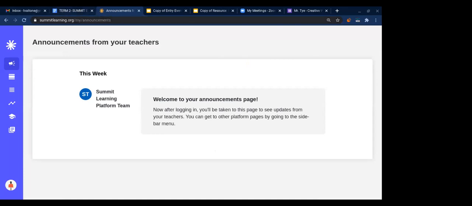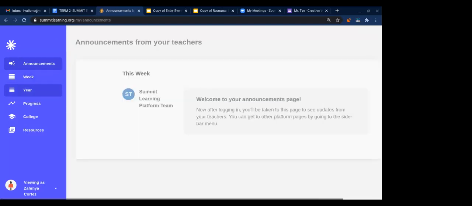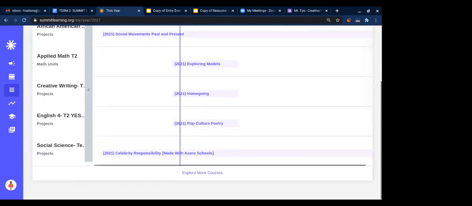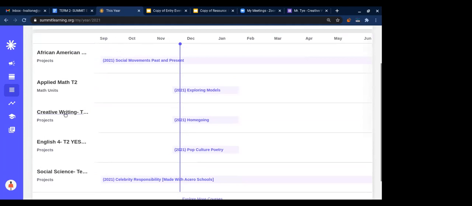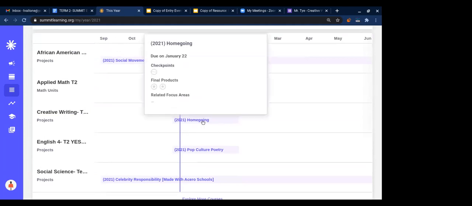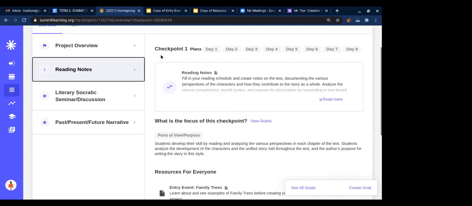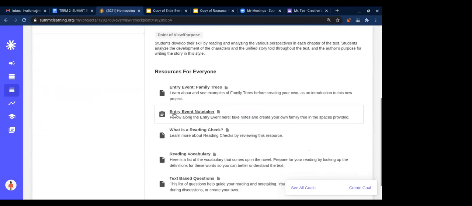Okay, so you've gotten to Summit. It looks like this when you log in. You want to go over here to the left-hand side where it says year. Okay. And then you want to scroll down till you see our class, which is creative writing. Okay. And then find our project, which is Homegoing. Click right here. And then when you get to this page, you should see Checkpoint 1 on the left-hand side like this. If you click right there and you scroll down again, you'll see the second link says Entry Event Note Taker, right? And that's what you want to click on. And got it. All right, awesome. Thank you very much. All right.